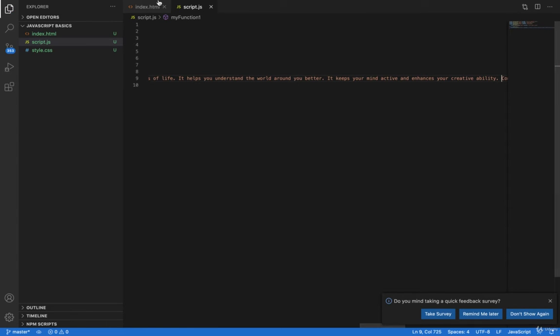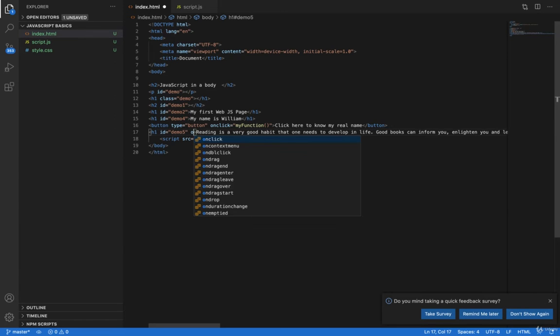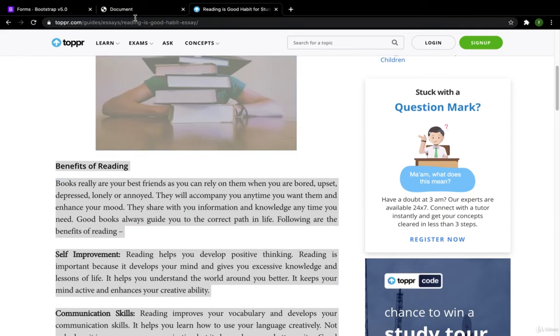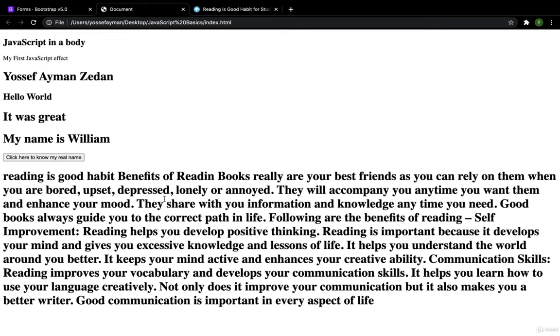So this is okay. Let's go here and make onClick. I want this function to happen, my function1, and I will open and close the parentheses. And here when I go back I have this paragraph. And when I click here, now I have this paragraph.